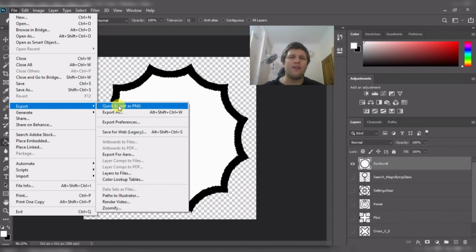And yes, you have to do this with every one. You can set the quick export as PNG to a shortcut, but it does not come as a shortcut by default. If you want to know how to do it as a shortcut, you can look at my other videos, which I will upload later, because I do love my quick export as PNG shortcut. You can also Google it and spend about a day trying to figure it out yourself. But okay, let's save it.